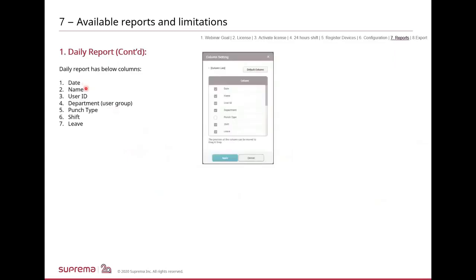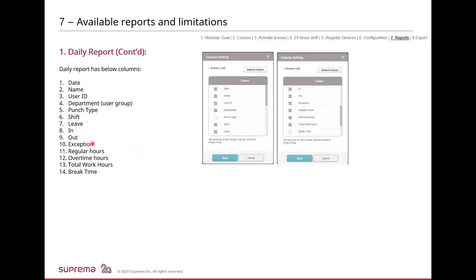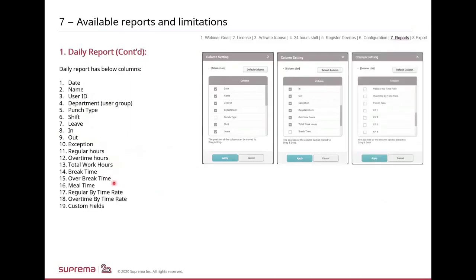So the daily report has the below columns. It has date, name, user ID, department, which is the user group, bunch type, shift, leave, in, out, exception, regular hours, overtime hours, total work hours, break time, over break time, meal time, regular by time rate, overtime by time rate, and custom fields. So custom fields, if you configure custom fields in BioStar 2, it can be also appeared in your report, time attendance report, if you select it. So we have 18 columns plus your custom fields columns if you would like to add them to your report.